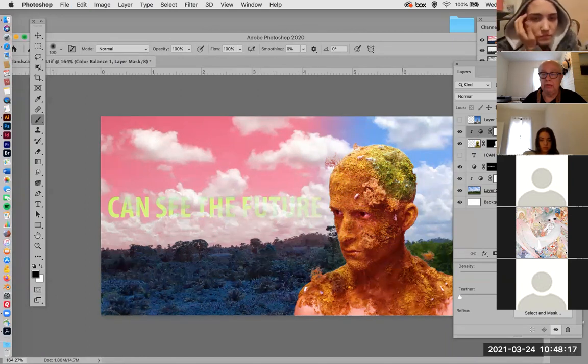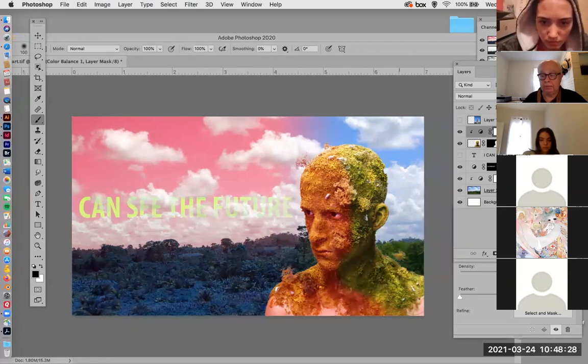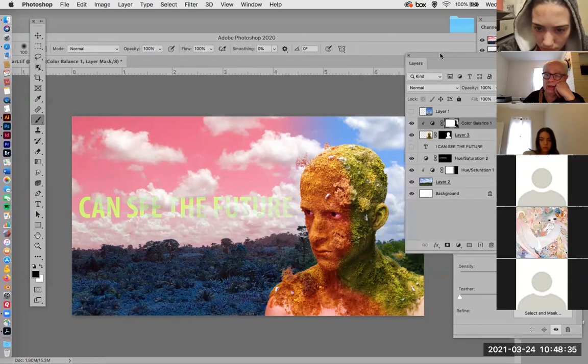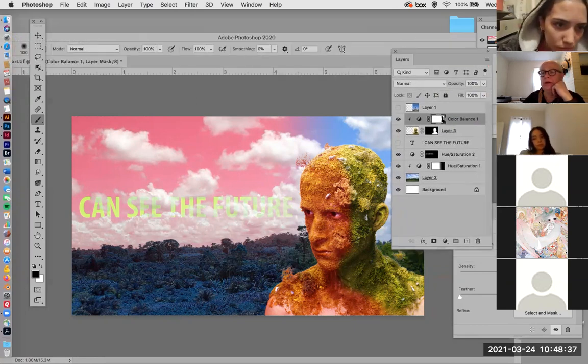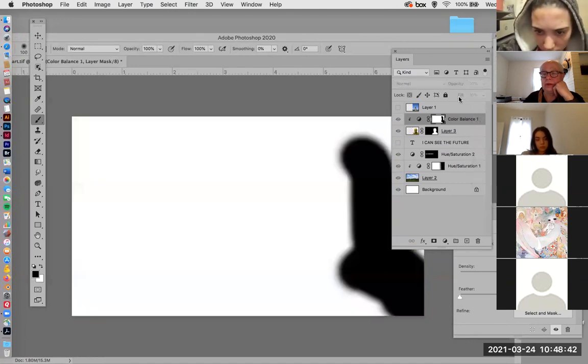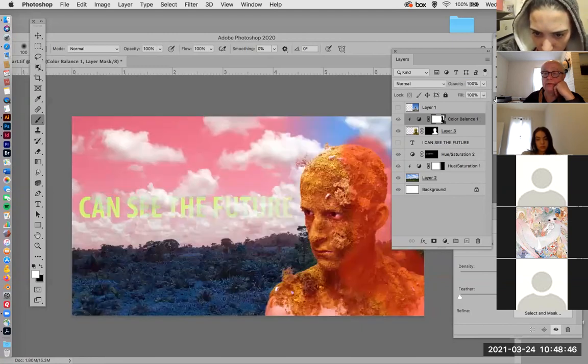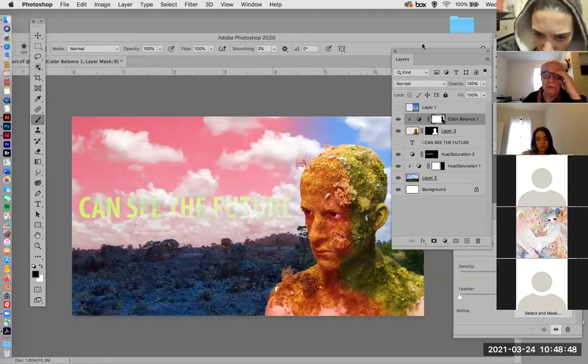I want him cool in the back, hot in the front. So there's Levi, using the mask that's inherent in this adjustment layer. That's what I painted, just to make sure everybody gets it. And there I can see the future.